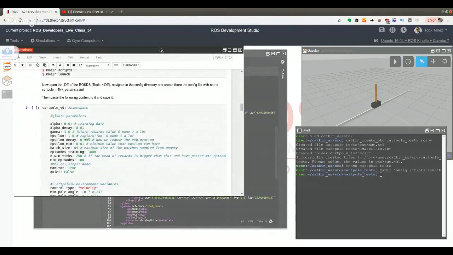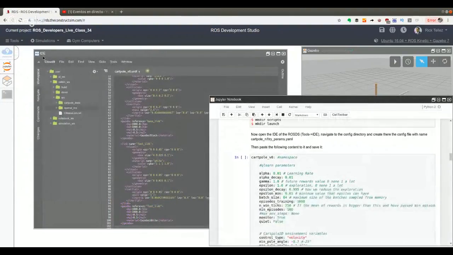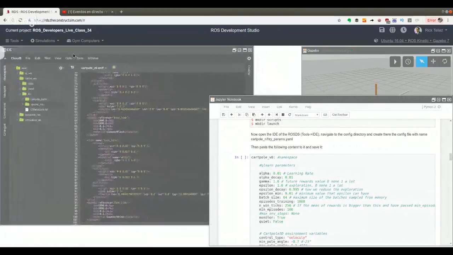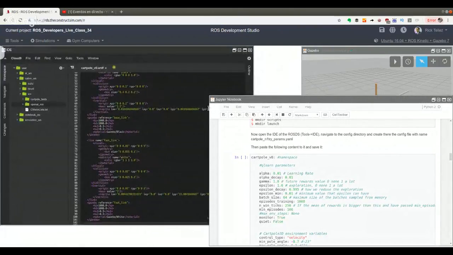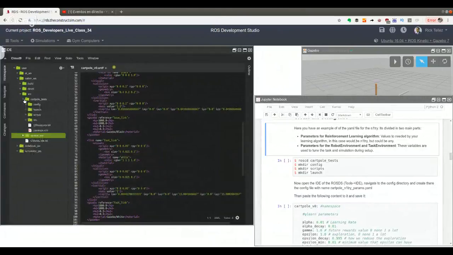The notebook on the side, and the IDE. Let me arrange this a little bit to make use of the space that we have. And yes, here in the carpal test, you see that the directory has been created. Let's go to the config, right-click and say new file.